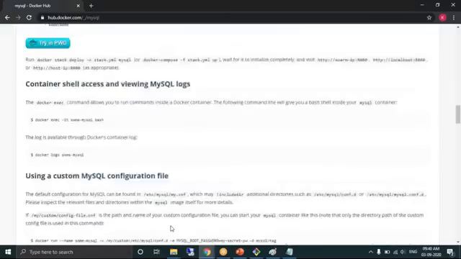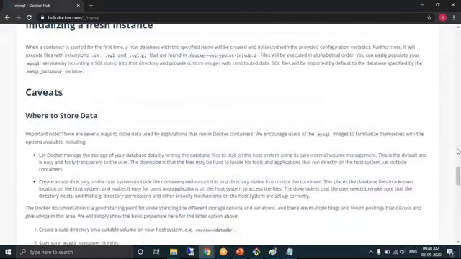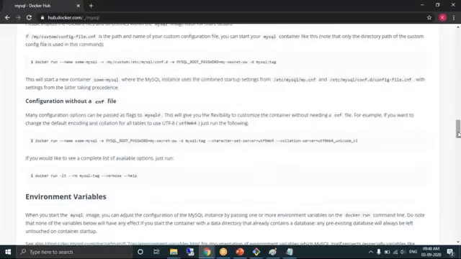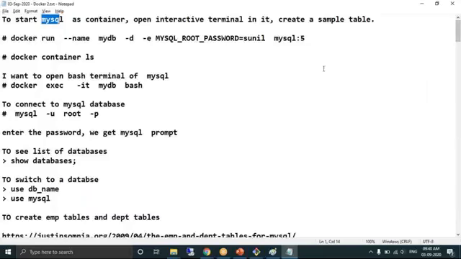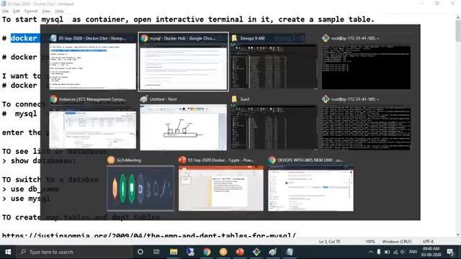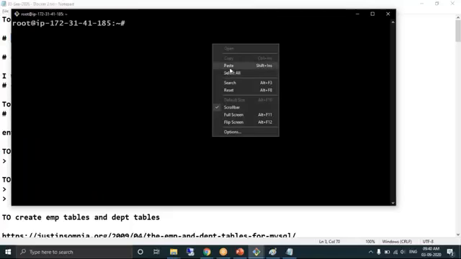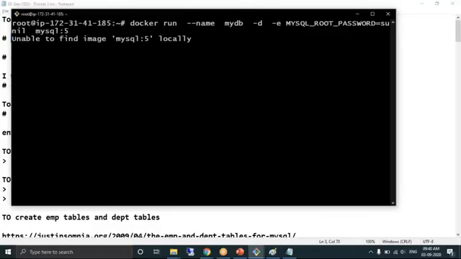So you need to read some documents to deal with this. So I got to know, and that's the reason I'm using this environment variable, providing the password. You run this. Image downloaded.